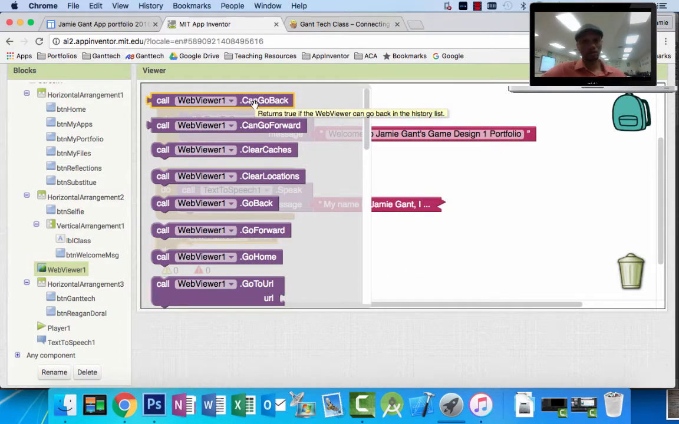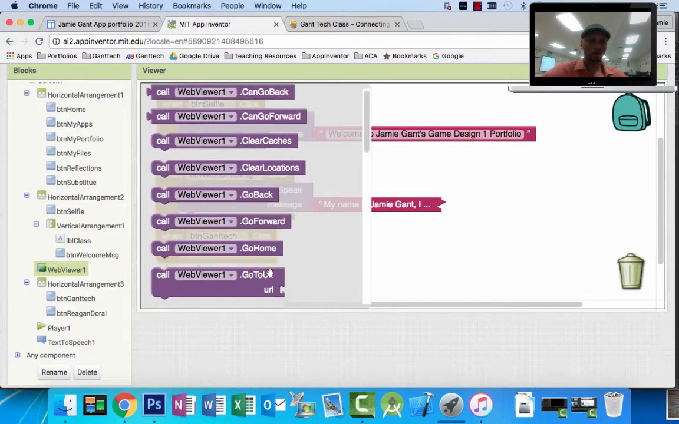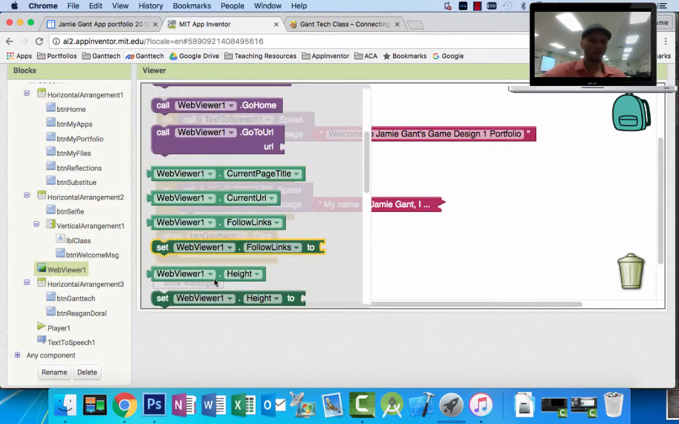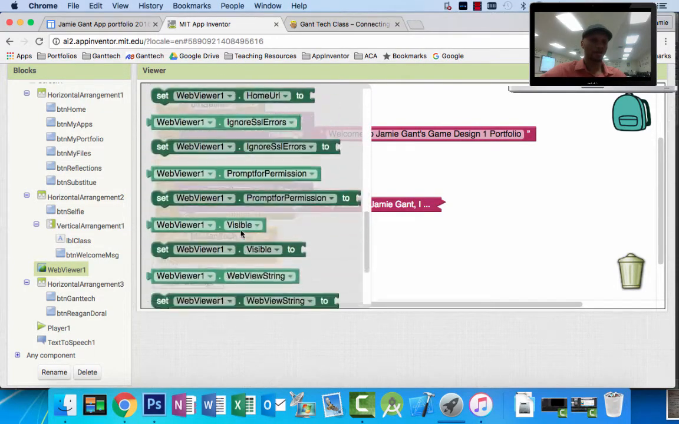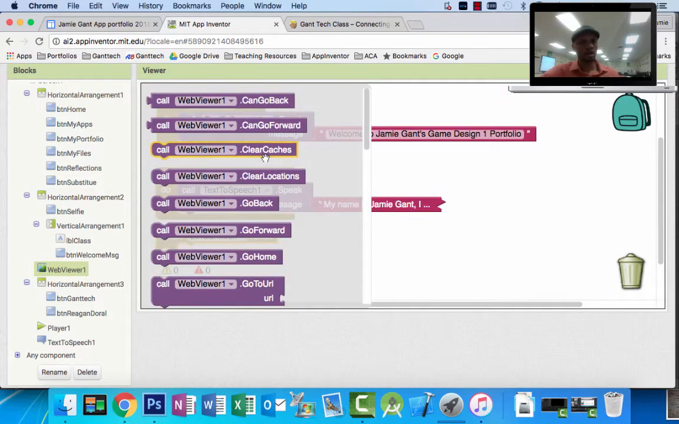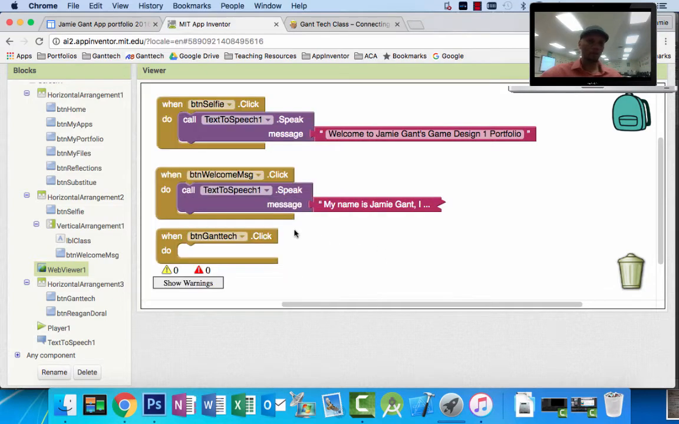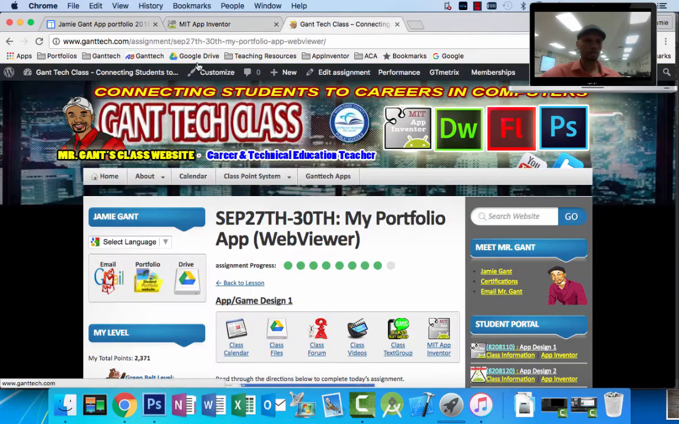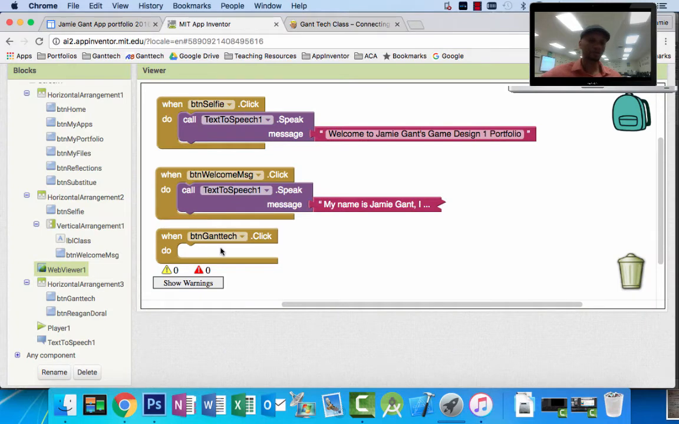Actions or procedures. You can see go back and go forward, clear cache, clear locations, go home, go to URL. Then it has all your properties. Remember, your properties are your green blocks. Your purple blocks are your actions. It does not have any events. So what we're trying to do when someone touches Gantech, we want to go to the website Gantech. So I need gantech.com. I'm just going to copy this so I don't have to type it over.